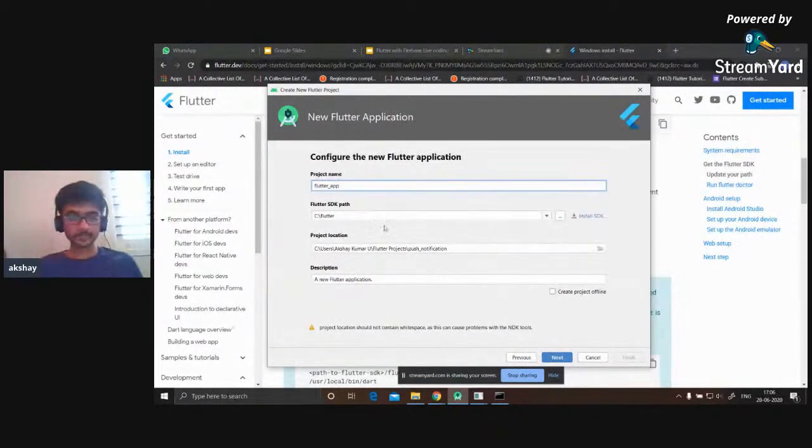Click on next. Here you should give a name for your project. You can see there is a constraint for giving a name: the name should be in lower case separated by underscores. You cannot use capital letters for this. I'll name it demo app. And the project location is where you want the project to be stored.